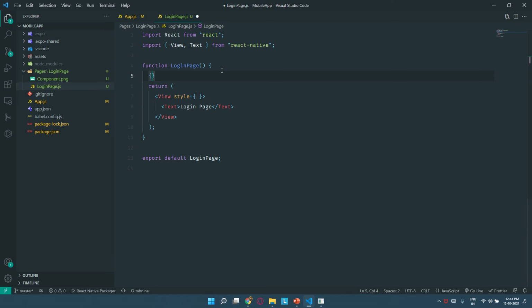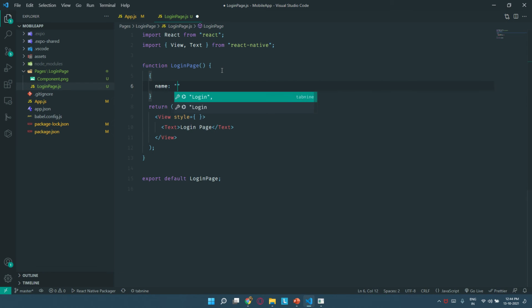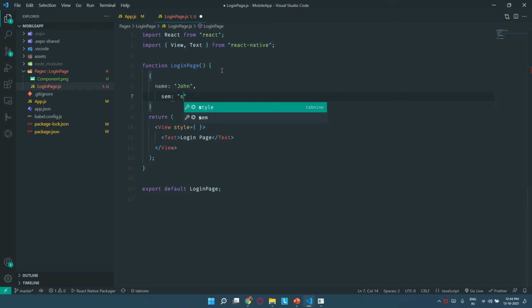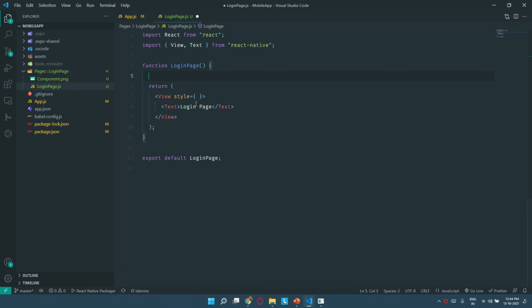So that would be like name: John, sem: S7, right? This is what an object is. Objects are basically just key value pairs. We use curly brackets to denote objects. So in React we denote styles as JavaScript objects too.